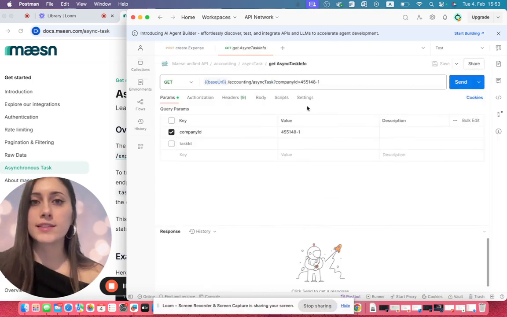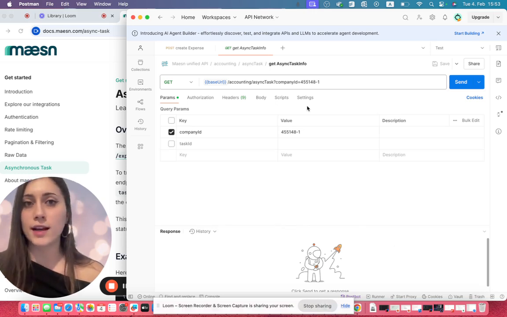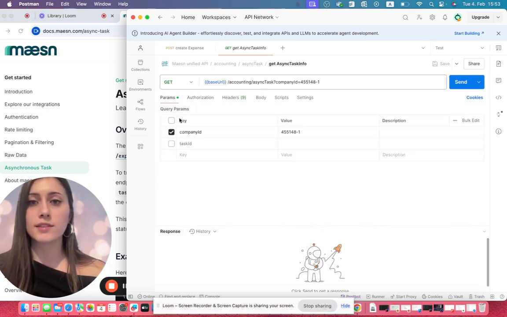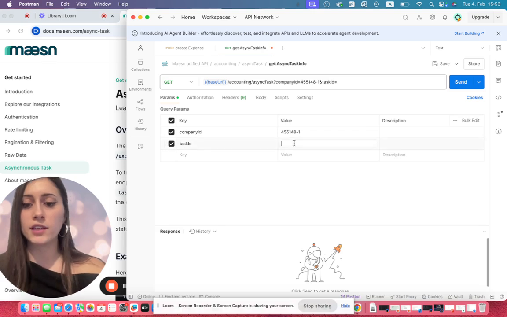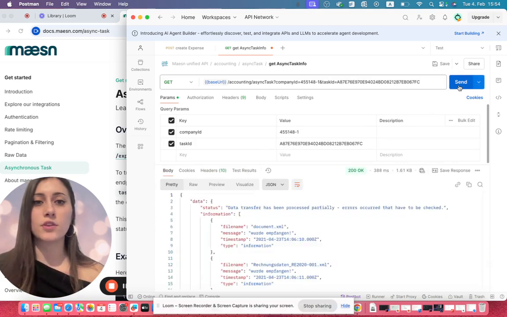This is the get async task endpoint. Also here we provide the company ID of our test account in Datev. We have already provided the API key and the account key. The only thing missing is the task ID that I will provide here. And then I just execute.